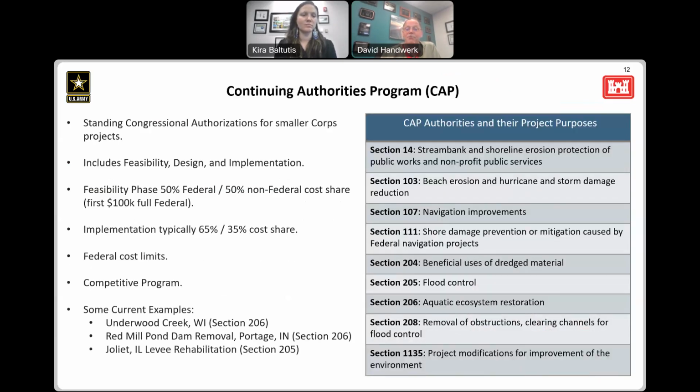I want to talk a little bit briefly about the Continuing Authorities Program. This is a program where Congress has authorized the Corps to plan, design, and construct projects. There are different sections of the Water Resources Development Act that basically delegate the authority to the Corps, so we don't have to go back to Congress every time to get authorization. These are also cost shared. It has to be a governmental entity as our cost share partner.